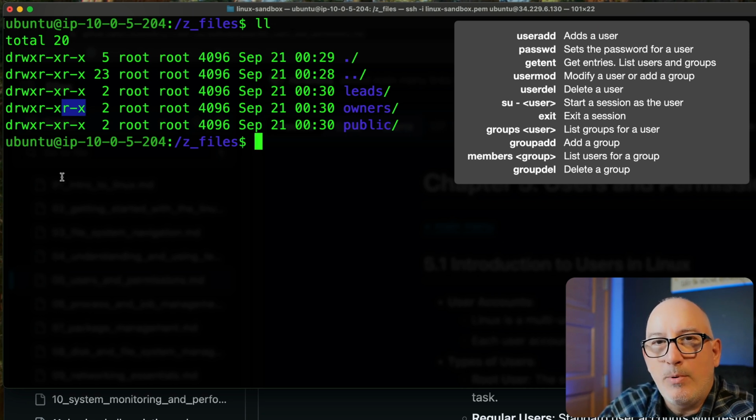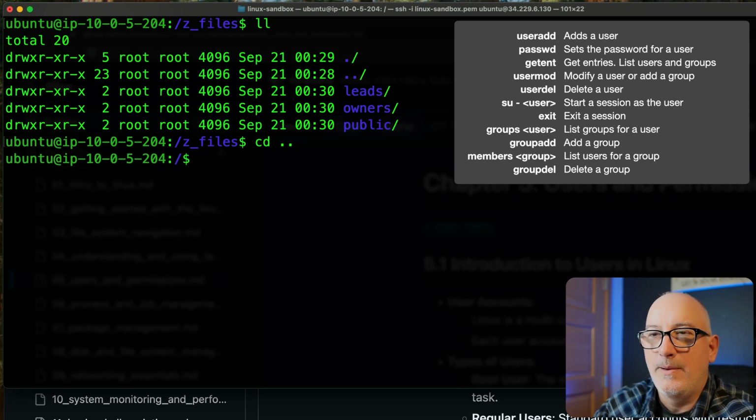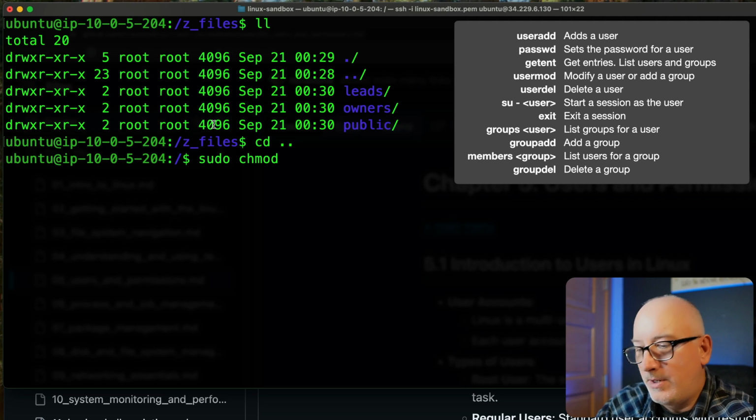We need to change these permissions just a bit. We're going to go ahead and step out one directory. I'm as the Ubuntu user right now. I'm going to have to sudo, so elevate myself a little bit, and we're going to change the permissions. And I'm going to do this recursively because I'm going to start with the Z files, and I want it to go down and everything in here to set these permissions.